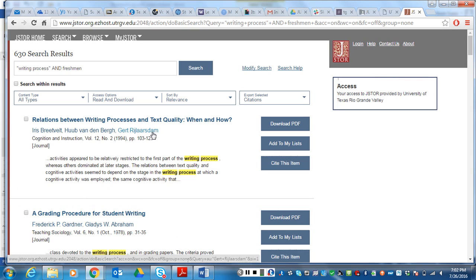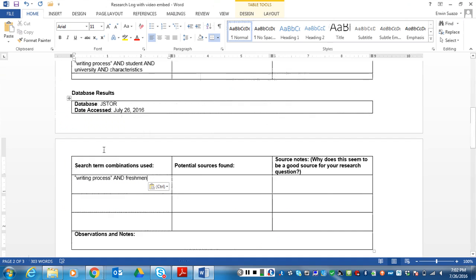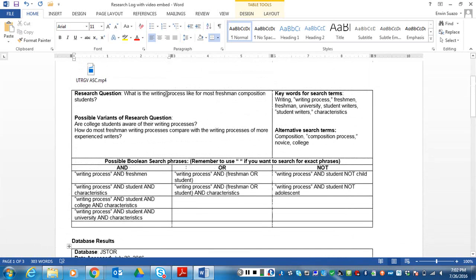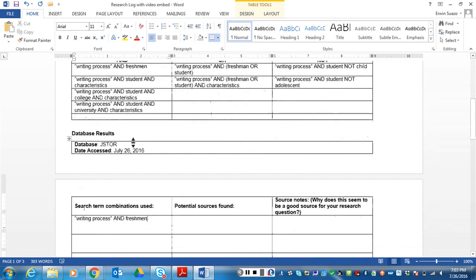Okay, so at this point, again, probably the first article that comes up is not going to be exactly what you're looking for. So this is the part where you've got to do some work and sift through all of the articles that are coming up and decide if they're really going to be helpful for you. So I'm going to be doing a read aloud right now, just saying what I'm thinking as I'm looking at these things, to model for you what you could be doing when you do your research. Okay, so again, we're keeping in mind our particular research question: what is the writing process like for most freshman composition students? Also considering, are students aware of the writing processes, and how do most freshman writing processes compare with the processes of more experienced writers?